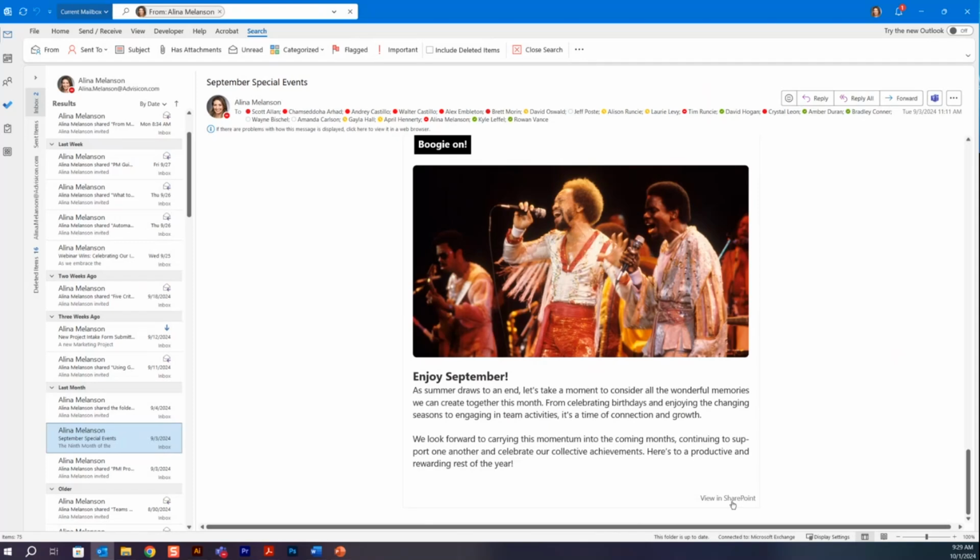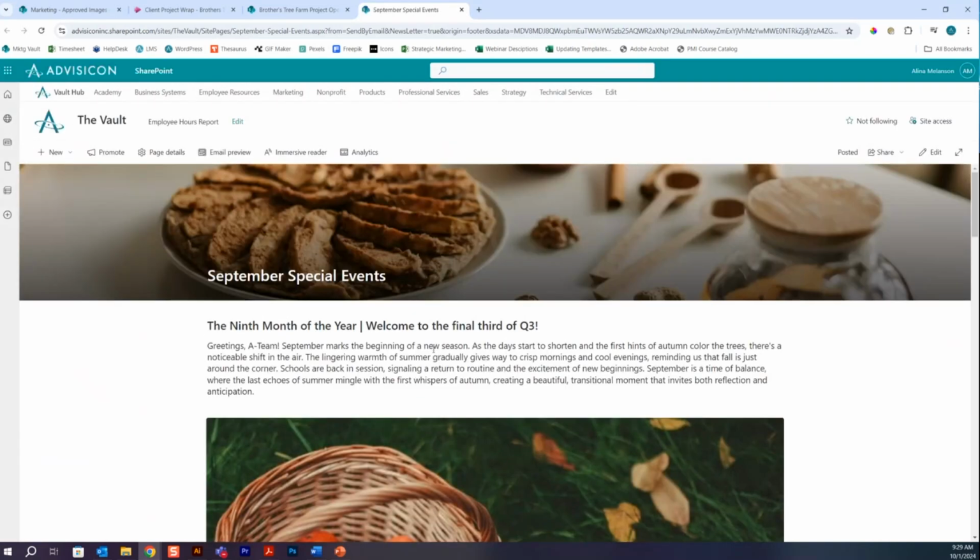And always at the bottom, you'll see that it includes the view in SharePoint link, so people can easily click on that and it will populate the actual page itself. If people are a member of the page, if they're following up here, you can see the star up here. If people are following the page, they might get a notification that pops up in Teams. That's why I always like people to actually be following the site because it will give them the news more directly.